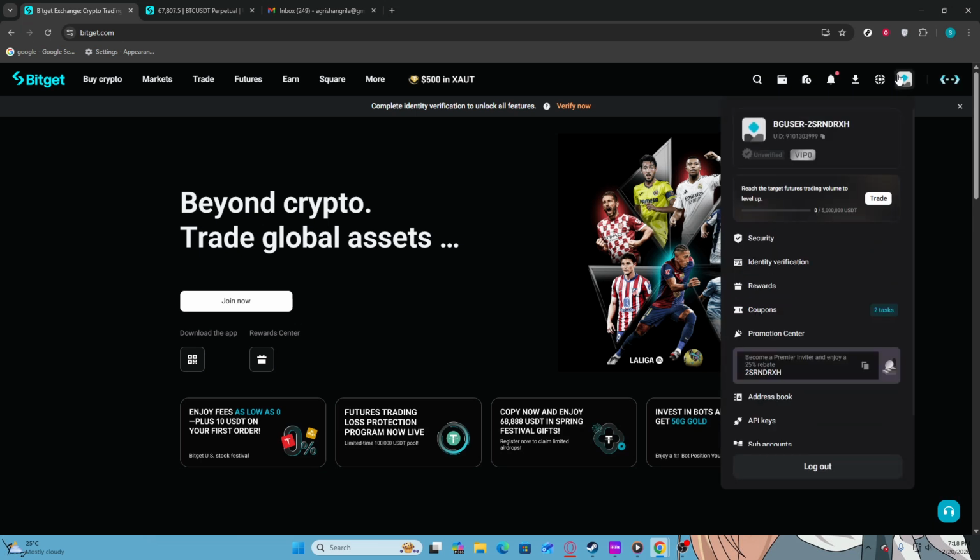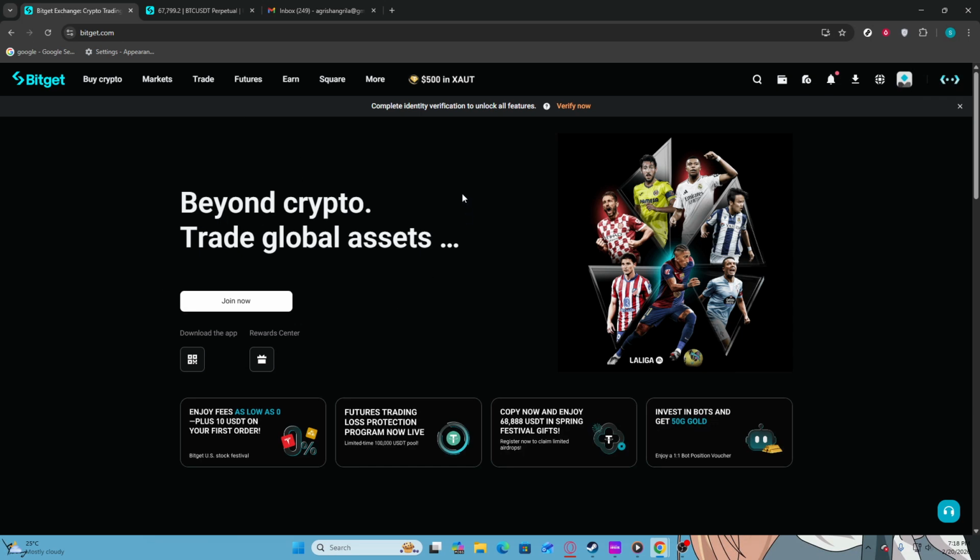Once the page loads, you will see the main interface of the exchange, which features various sections for trading, managing your account, and accessing different cryptocurrencies. Next, locate the option labeled Beyond Crypto on the main menu. Clicking this will redirect you to a new section where you can access your profile and account settings. You should see a range of options related to your account displayed on the screen.